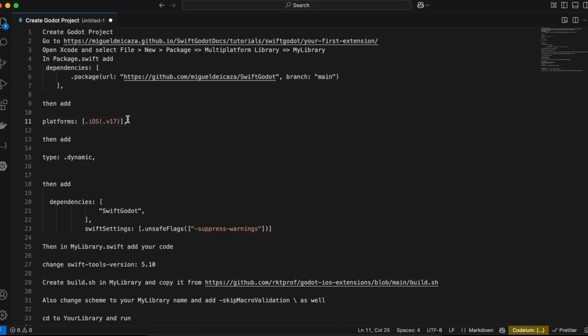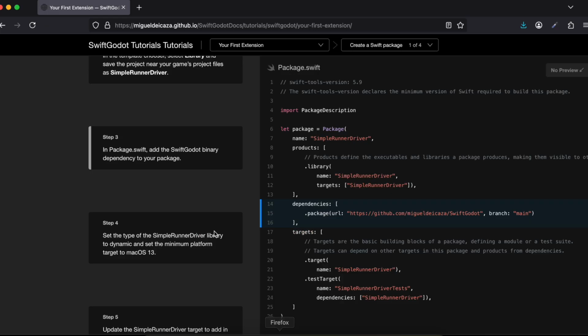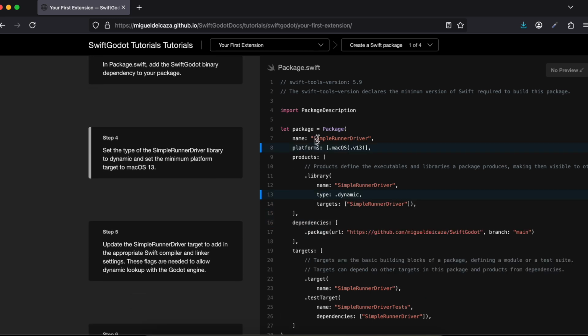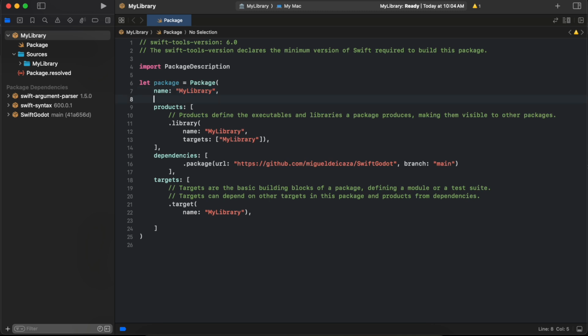Then we have to add this platform, iOS version 17. So again, I'll just scroll down. Here they have given this for macOS, but we require it for iOS. The minimum version I have kept as 17 because I was facing issues on lower versions. I think SwiftGodot does not support it. I could be wrong. You can check on that.